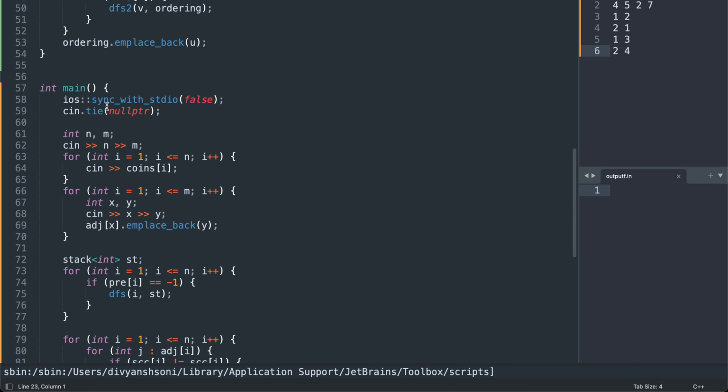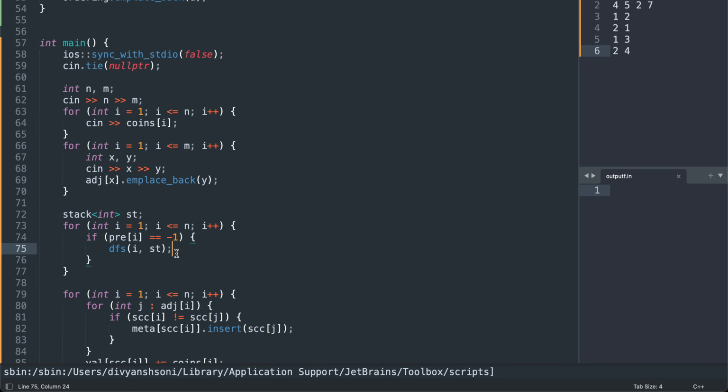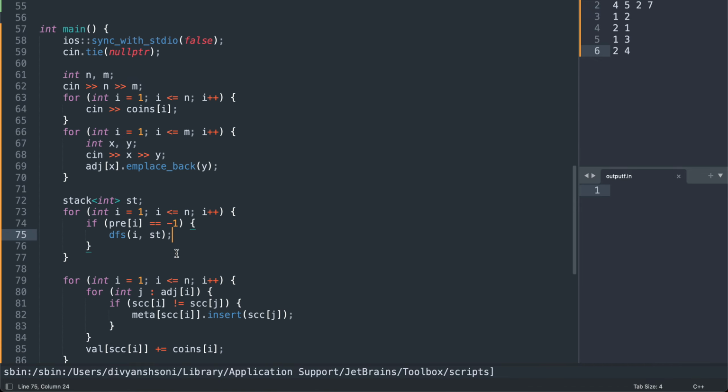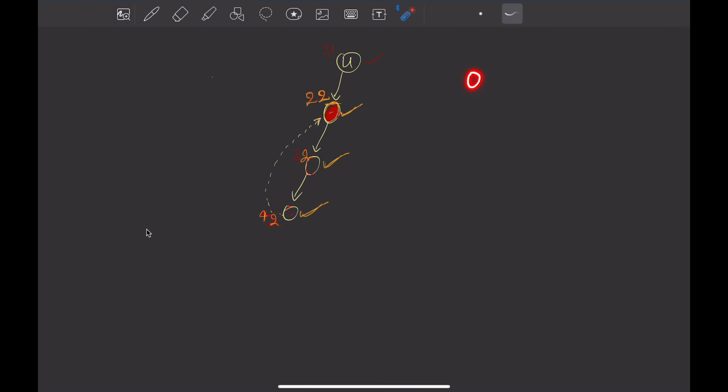Do I need to handle it here? I don't think so, because suppose it is a straight line, what will happen? I call DFS from here, it will push this one in the stack, push this one, push this one. Now it doesn't have any lower low value, so it will be popped from the stack.